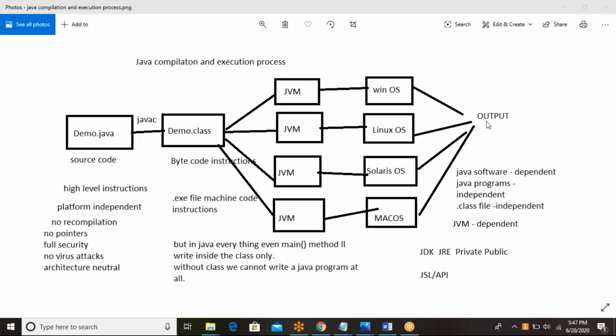Let me explain how Java overcomes C and C++ drawbacks based on this diagram. See here, this is platform independent. We'll agree. Why? Because this demo.class file I have developed in my system. I compiled, I got this .class file. Mine is Windows, yours is Linux, some others is Solaris, some others is Mac OS. But still this demo.class file is understandable by all JVMs in our systems, and it is going to execute it. Finally, you are getting the output. That makes it platform independent.